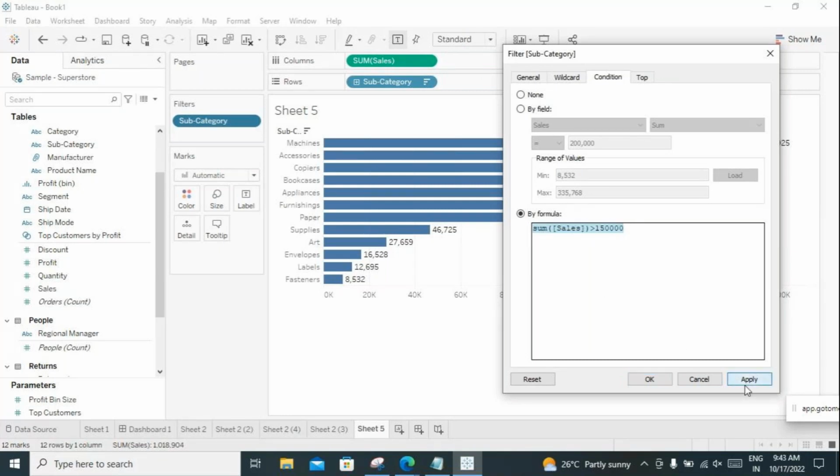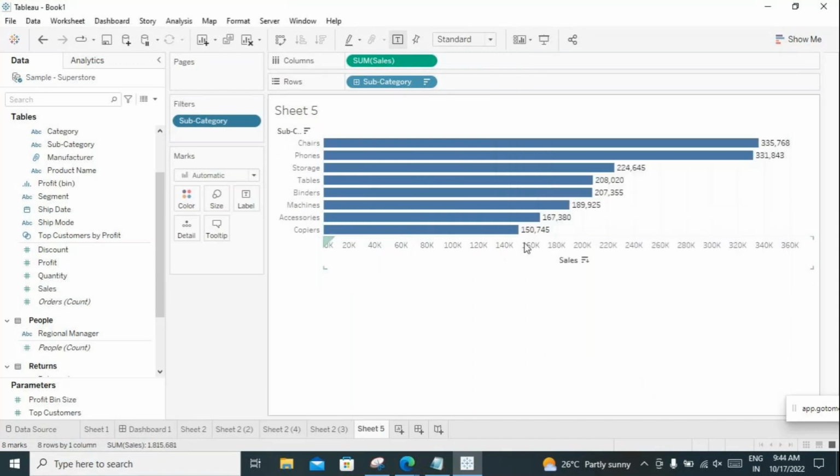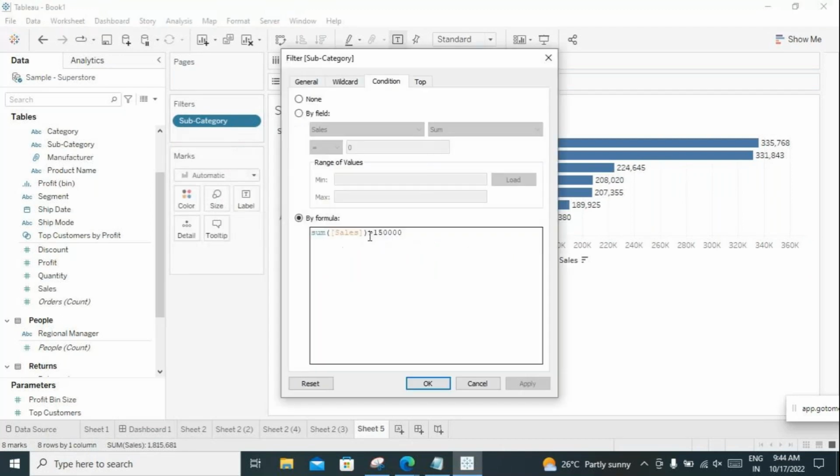Okay, apply. Can you see that where sales is greater than 1 lakh 50, only those elements show in the visualization? So that's by formula and by field. Clear this condition? Any questions? Is it clear?